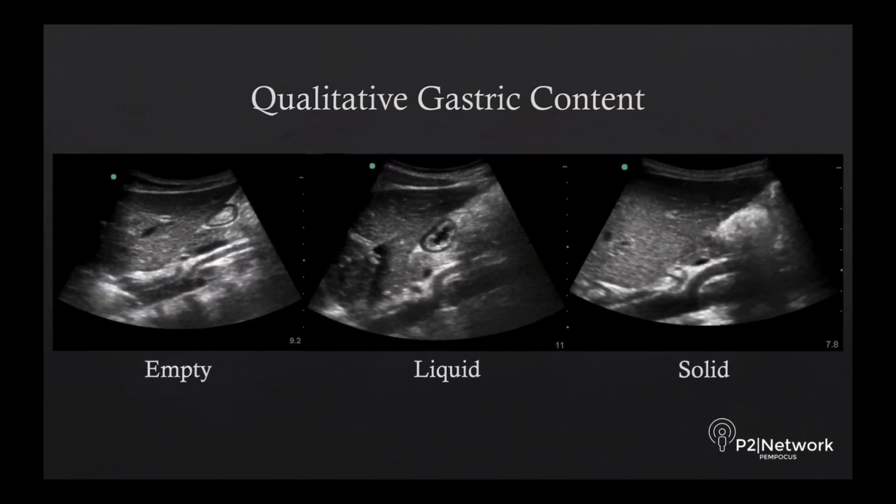In order to perform a qualitative evaluation of gastric content, you want to be able to break your content down into whether it's empty, liquid, or solid, as shown here. On the left, we have an empty stomach where the walls of the stomach are collapsed and there's really nothing in it, and you'd want to visualize this with the video to make sure that nothing actually changes in that visualization. In the middle view, we have a picture of clear liquid within the gastric antrum, that black hypoechoic fluid sitting within the walls of the stomach.